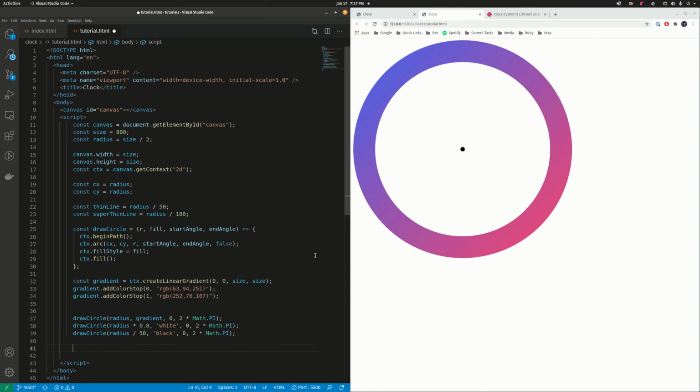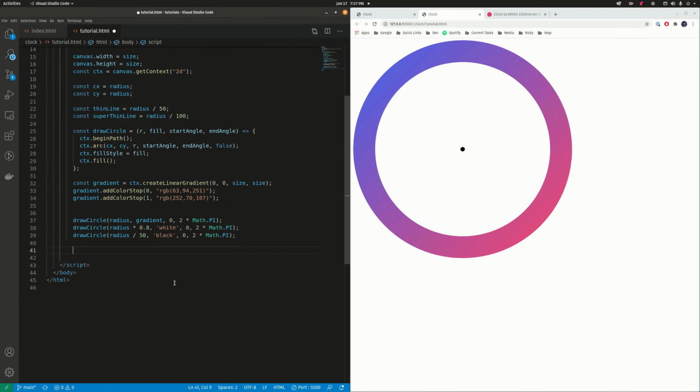Okay. So next up we have a bunch of lines to draw. So similar to how we have draw circle, let's define a new function called draw polar line. And this function is going to take in 5 parameters. So in order to draw these lines, we want to give this function an angle. So for example, if I wanted to draw a line at 0 degrees, we could give it 0.